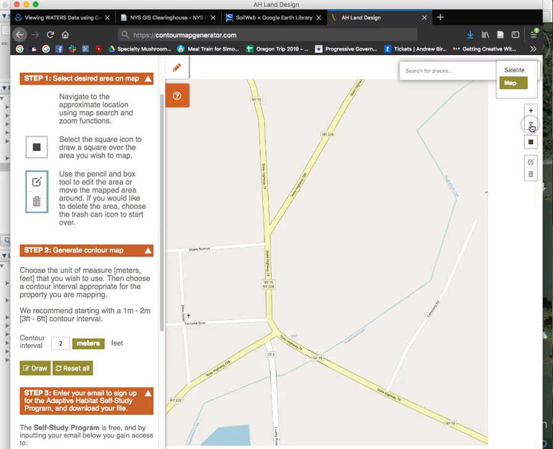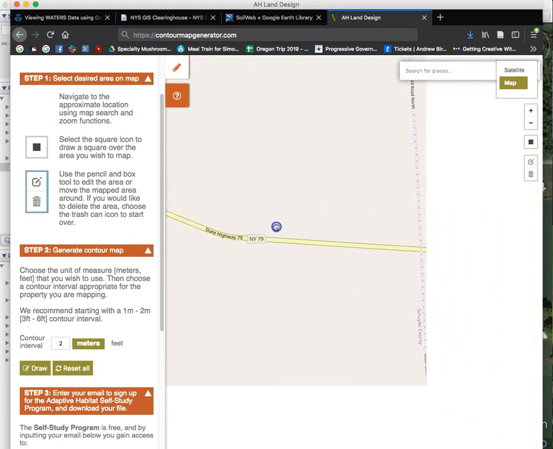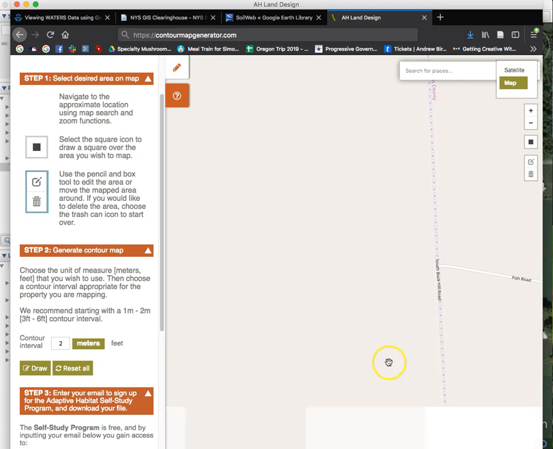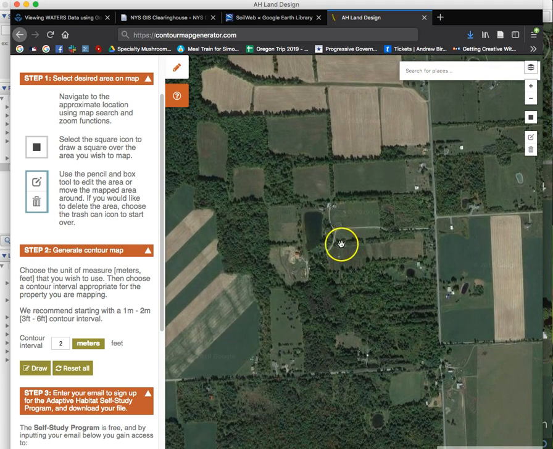So here I am in Mecklenburg, which is pretty close to our farm, and if I just go down the highway a bit here, here's our town line, and there's Fish Road, which is close to us, so we're in here, and you can actually toggle between map and satellite, so that helps you find hopefully your property. So here's our property that we've been looking at. Now it has navigation tools here, or steps I should say.